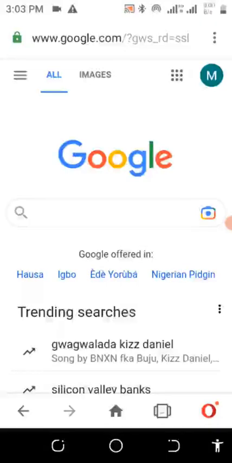At the top right corner of the screen, you will see the dotted square image there. We click on it, and a pop-up of Google products will come up.